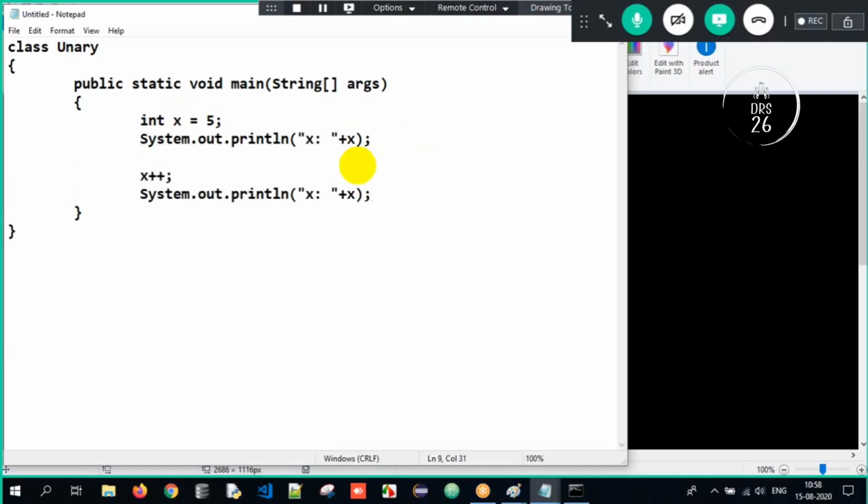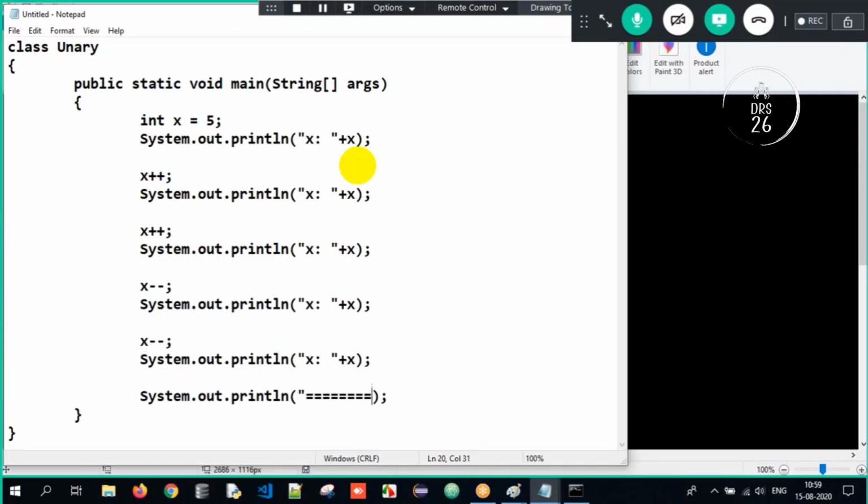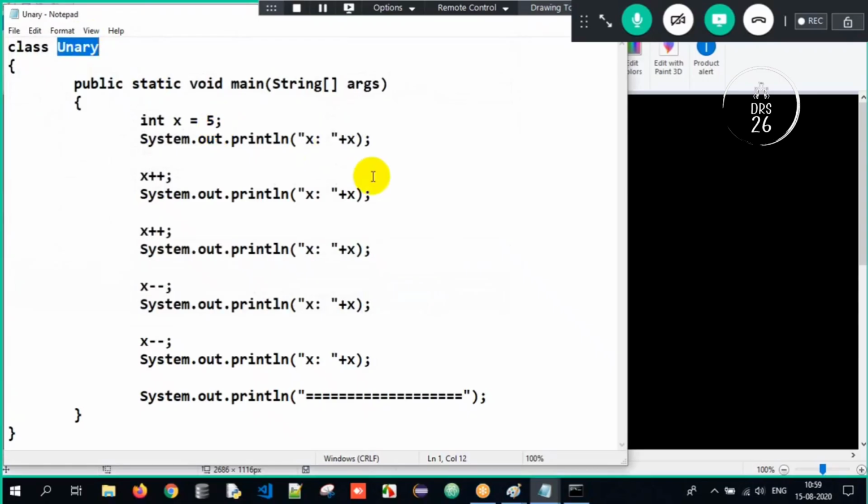I will print the value of x. Then again I will tell x plus plus. Print x minus minus. Print, and again I'll tell x minus minus and print over here. Okay, so this is what I'm trying to do over here. Got it? So let me save the program first, Unary.java, and save as all files. I'm done.